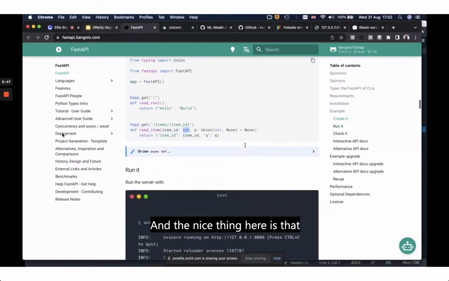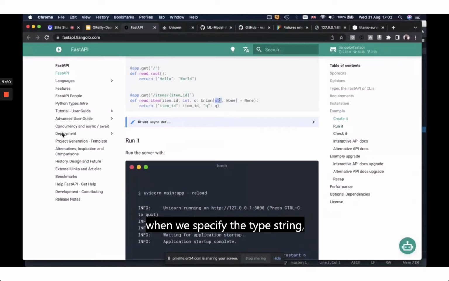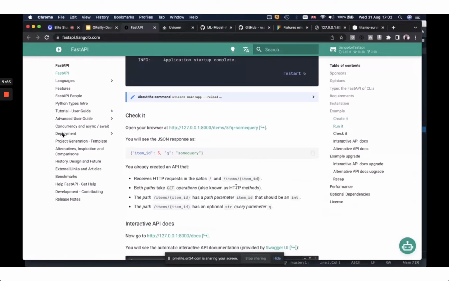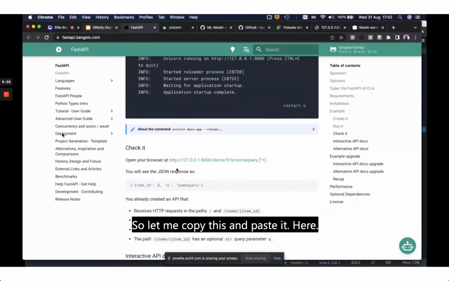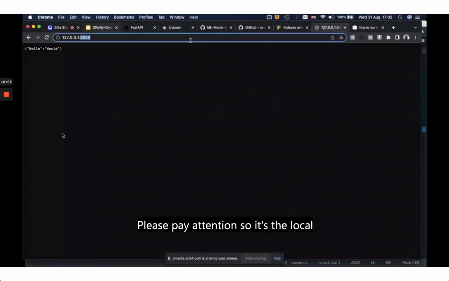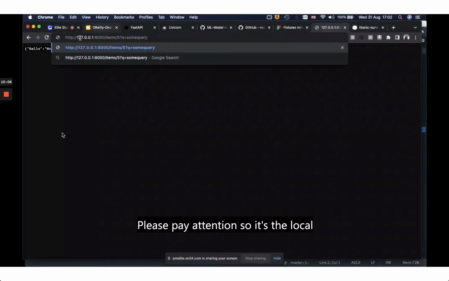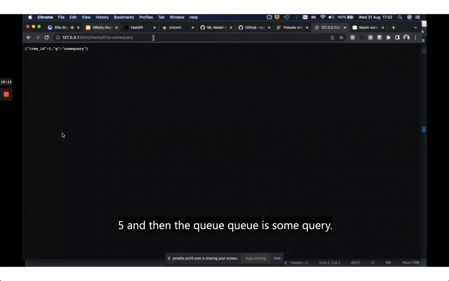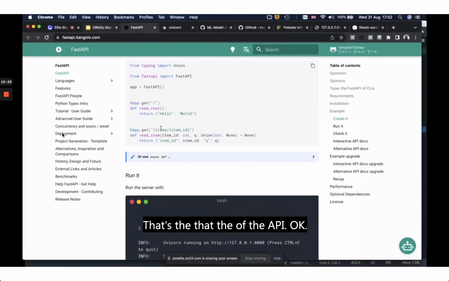And the nice thing here is that when we specify the type string, even if we pass something that's not a string, it can actually throw an error, it can complain. So let me copy this, and I'll paste it here. Please pay attention. So it's localhost colon 8000 and now /items/5, and then the query is some query. Hit enter, and it gives you back the result. Imagine you're passing data to your Python code, and your Python code is doing something with that data. That's the idea of the API.